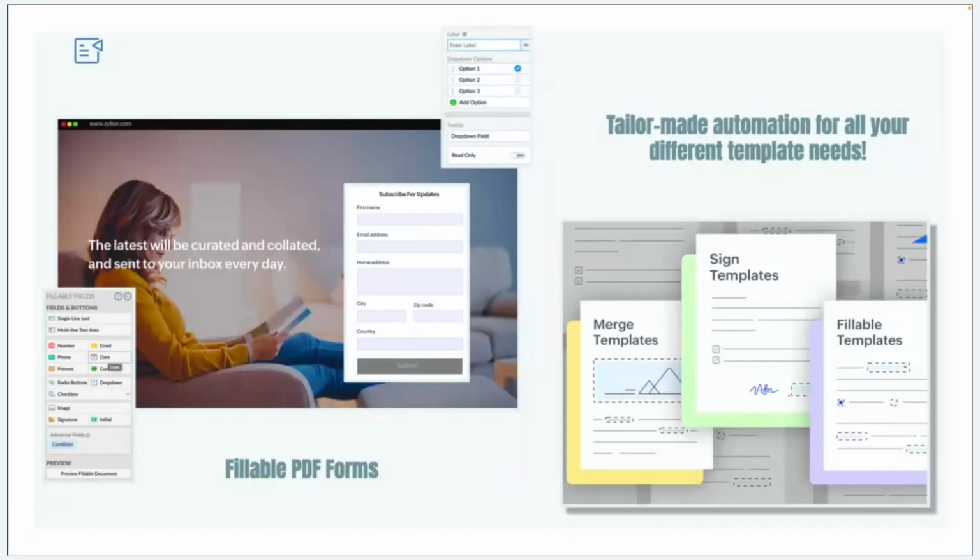So as you're creating your documents, you can add fillable fields. Everything you need to produce a neat, fashionable fillable document has been added, from drop-down menus to signature and address fields. You'll get a completely new automated experience from this, that is tailored to your merge and sign fillable fields. That is talking about automation for all your template needs.